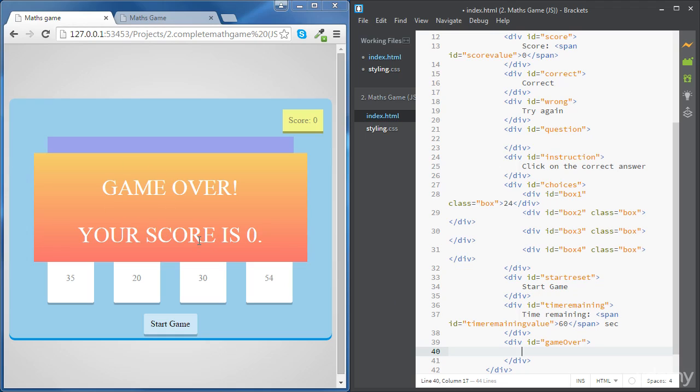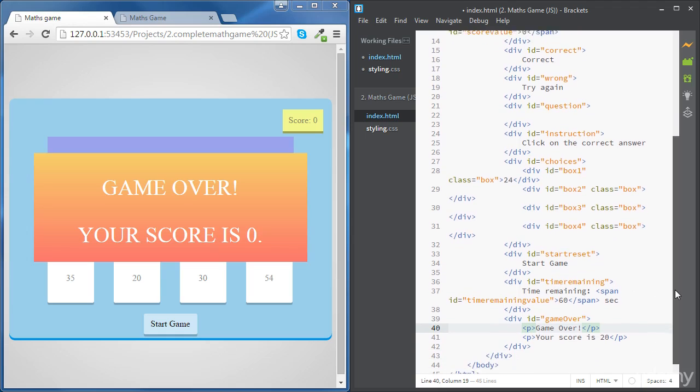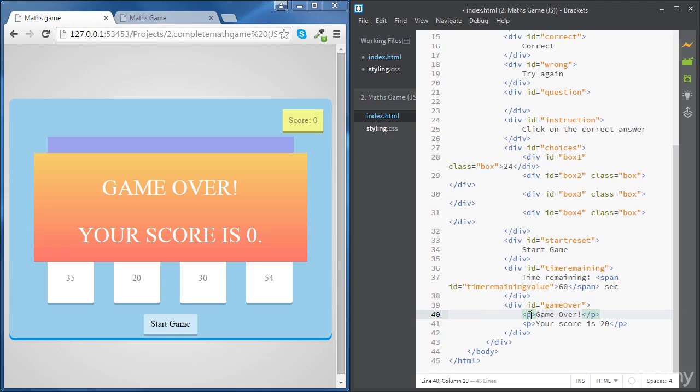So later on we're gonna be writing text inside this div using JavaScript, and we're going to be writing a couple of paragraphs. The first one is going to be game over, and the second one is going to say your score is whatever the score is. Okay, all right, so let's leave this text for now just to test it.